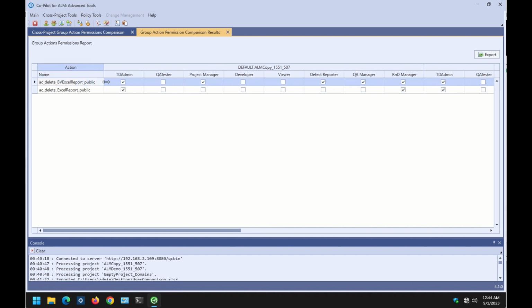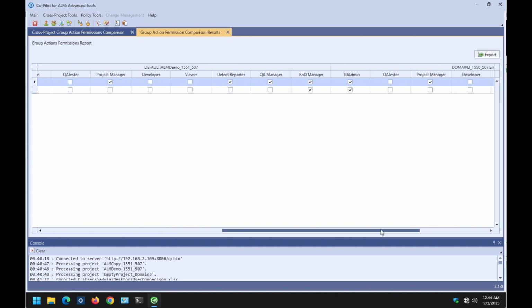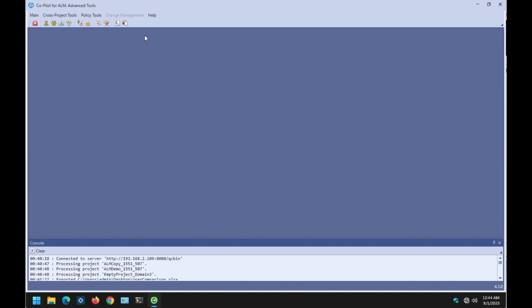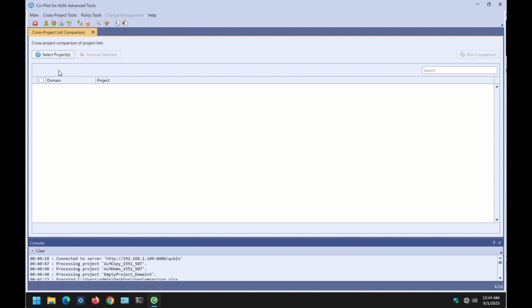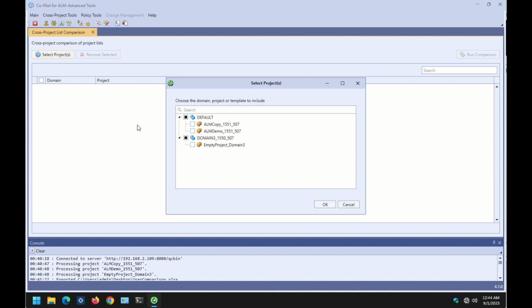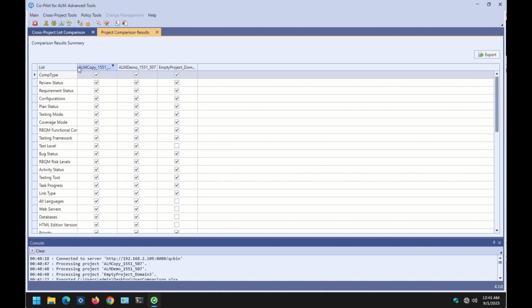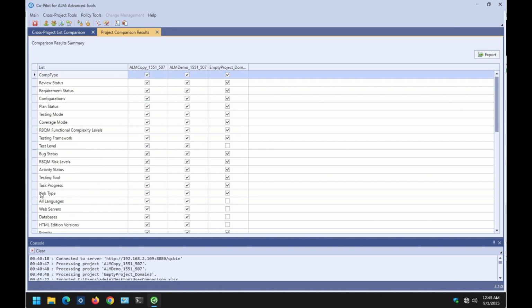Note that the checkboxes in this report are tri-state. If a group does not exist in an ALM project, its checkbox will be neither on or off. The lists comparison report will tell us whether the lists are the same between ALM projects. Note that this report does not compare list content, only the list names.